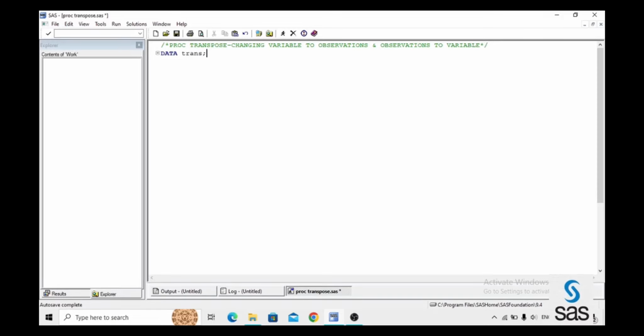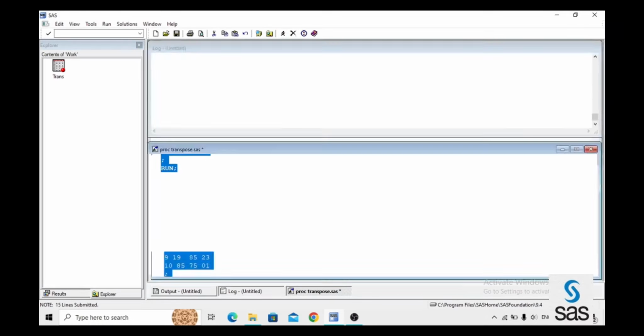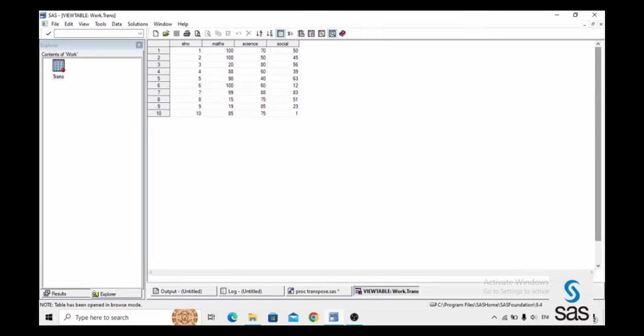The dataset name is trans. Input serial number, math, science and social, these are the variables, and cards. These are the general mock list of students with 10 serial numbers and math, science, social subjects, and run. Before opening the dataset, the log is cleared. This is our dataset. Now we are applying Proc Transpose on this dataset.